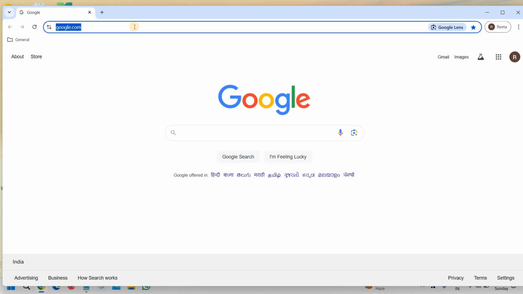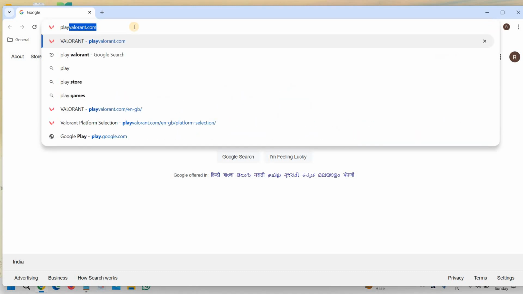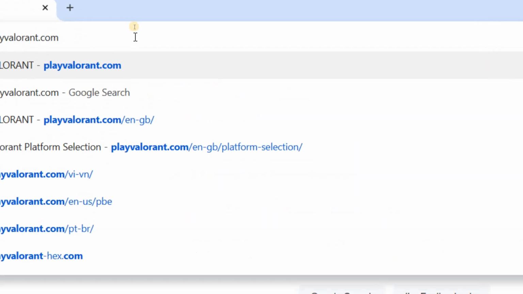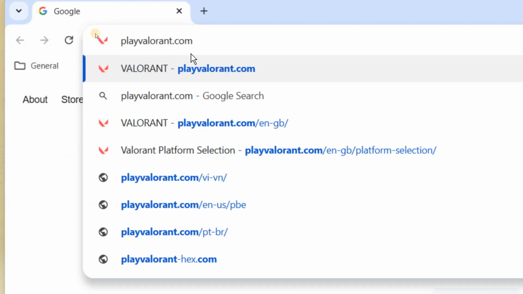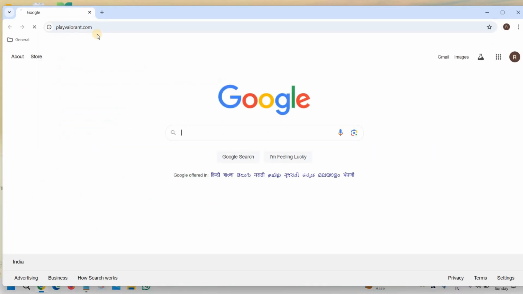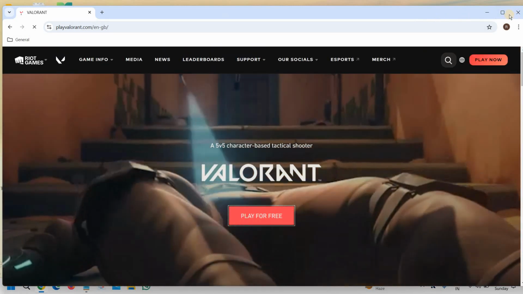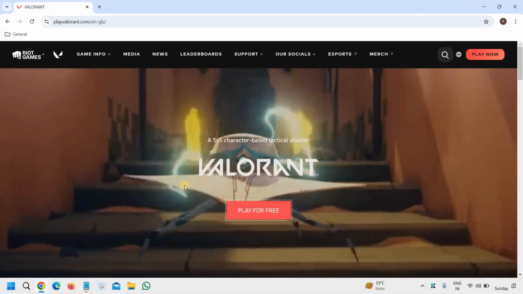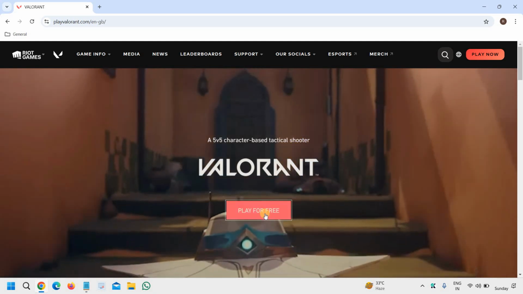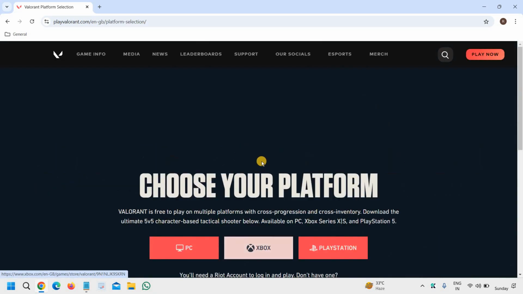Open your browser and type playvalorant.com. Playvalorant.com and hit enter. Please make sure that you only visit this site and you will find an option called Play for Free, and we will click on that.